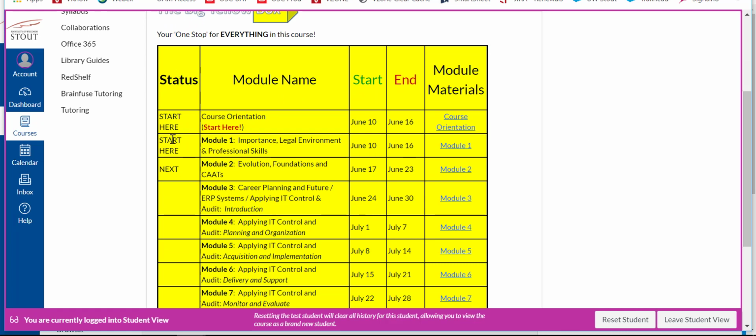It's going to outline the status of where we're at. So when you're beginning this course, you're going to start with the course orientation in Module 1. And you can see the start and end dates of the modules. Our modules are going to start on Monday mornings and they're going to end on Sundays. It will also have a link to the module materials.